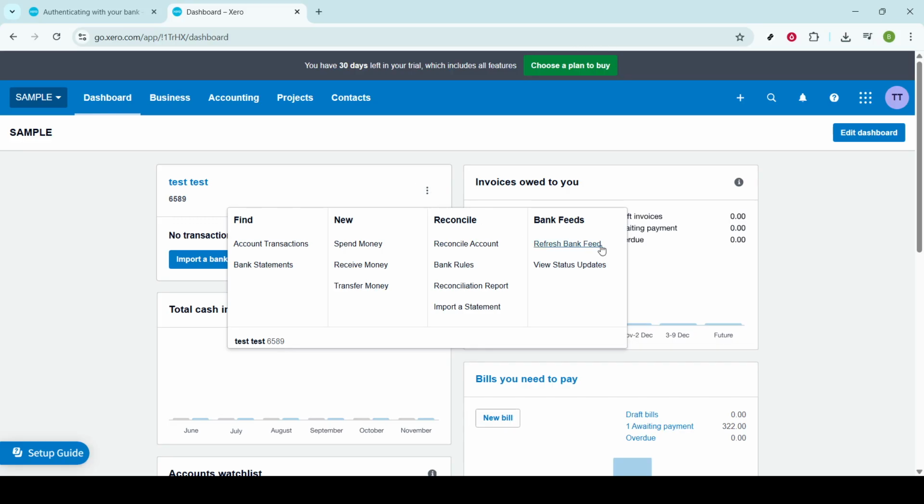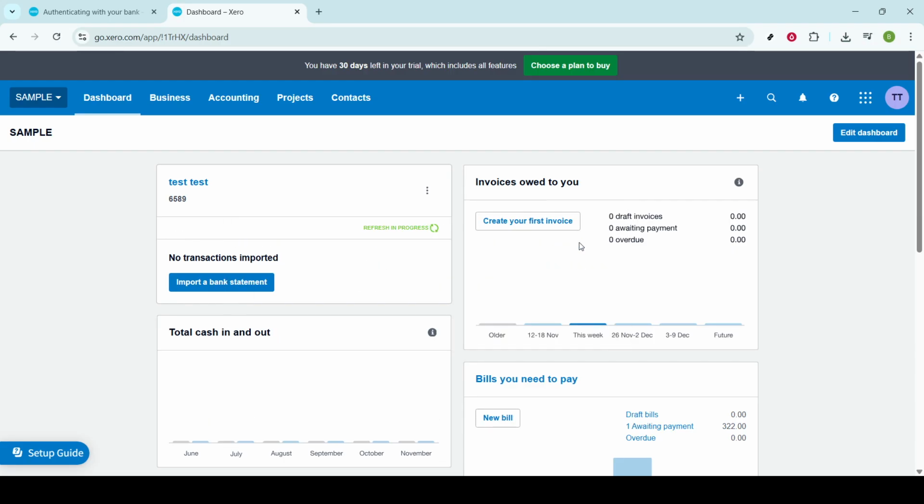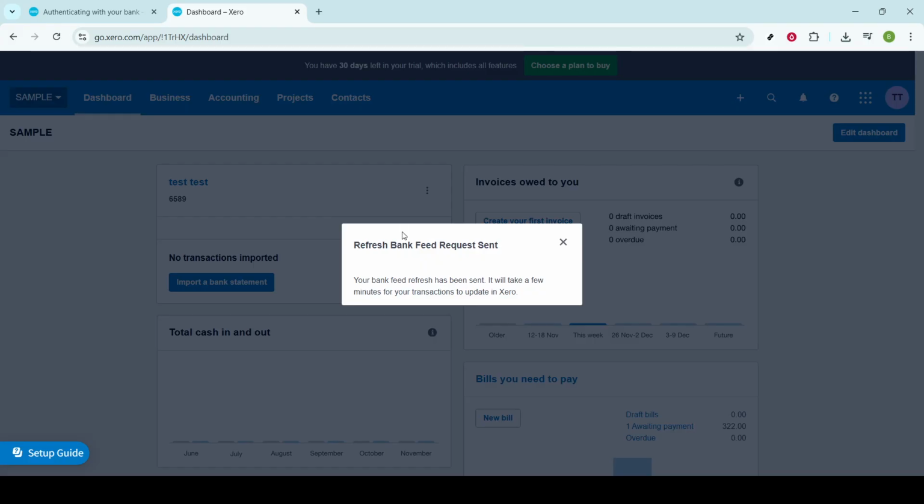Clicking this option prompts Xero to manually update the bank feed, bringing in the latest transactions from your bank into Xero. This step is particularly useful when you need the most current information for reconciliation or making informed financial decisions. However, it's important to be aware that not all banks support this manual refresh option. Some accounts are designed to update automatically.